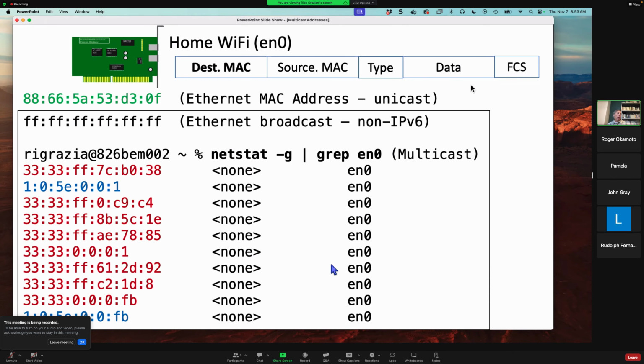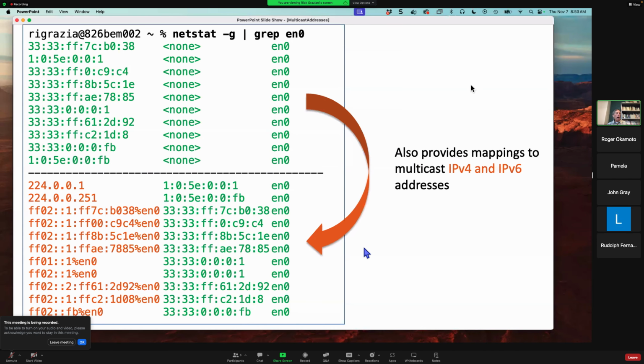Now, we will see later that with netstat -g, I didn't show you the whole thing yet, but here it is. Most of these MAC addresses, all these MAC addresses actually, will get mapped to an IPv4 address. So remember I mentioned that an IPv4 packet, so I'm going to go in between some things here.